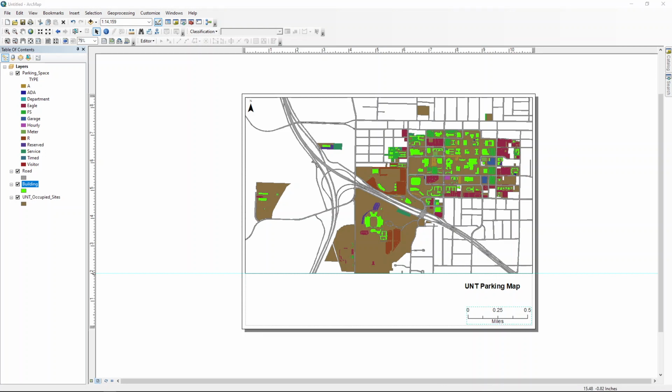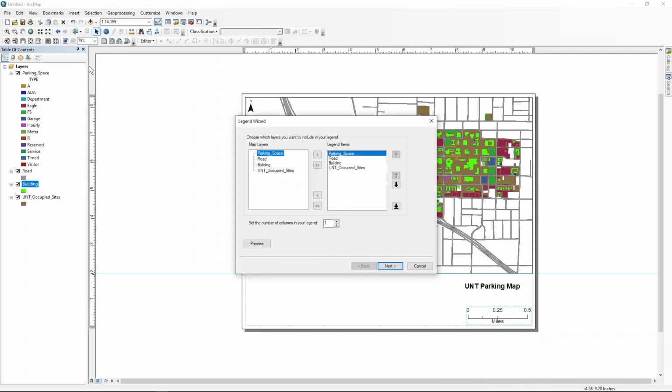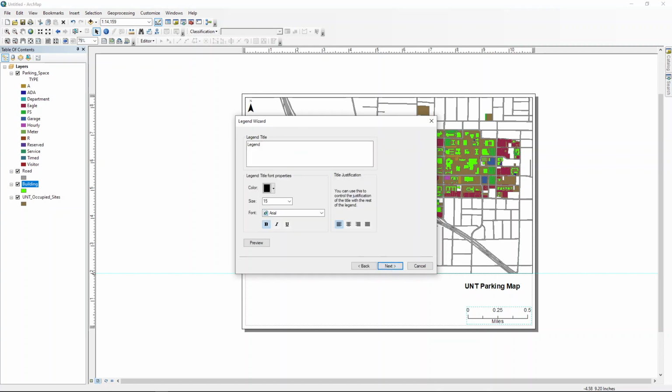Okay, so adding a legend. We're going to move into adding a legend. And number 1, it says insert legend. So we're going to insert legend. And it says on number 2, set the number of columns in your legend to 4. This is going to give us 4 columns in our legend. We're going to hit next. It's kind of a wizard type thing that you're going to go through here.